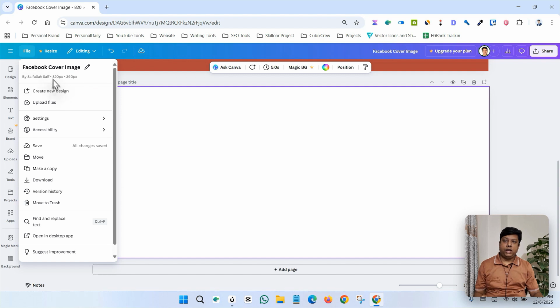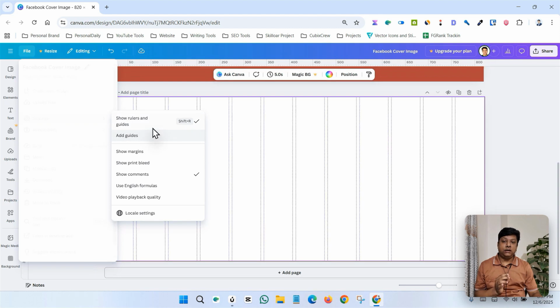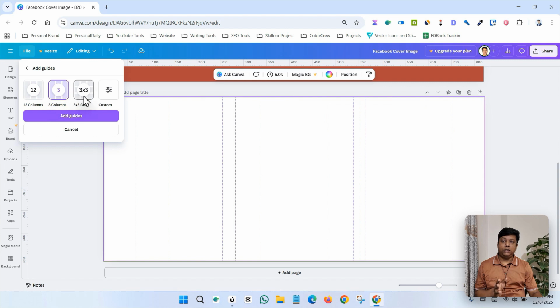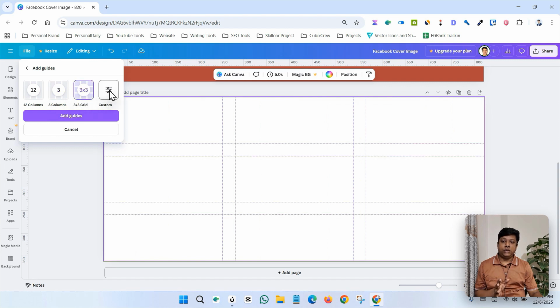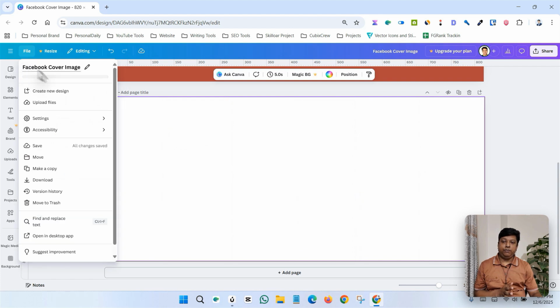Click here and you will get other options as well: create new design, upload, settings, accessibility, save, move. But we need to use settings to add guides in our canvas. Click here and it will create guides in your canvas, and we can control our columns from here. This is 12 columns now. We can make it 3 columns, or a 3 by 3 grid, and we can customize it. Click here and you will get options to manage your columns and rows. But in my current design, I don't use this, so I am deselecting it.